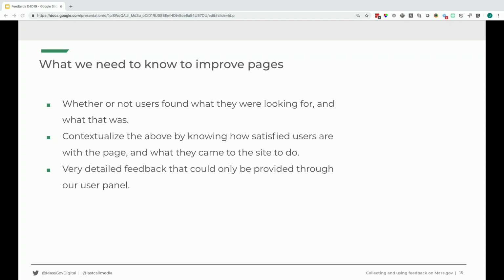That might seem slightly redundant, but if you think about a situation where someone says that the thing that they couldn't find on the page was the contact information for the RMV, then it's still very helpful to know that the thing that they came to look for was that they're trying to renew their license. And we also want very detailed feedback that could only be provided through our user panel, through extended conversations with users.